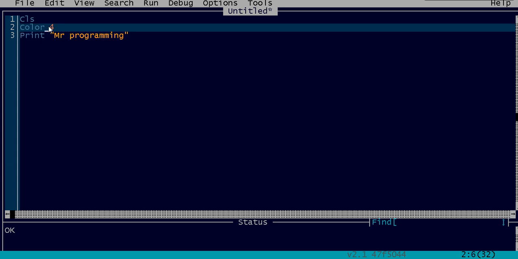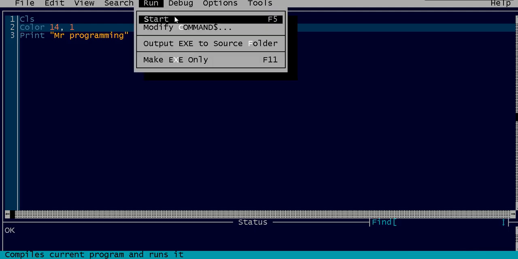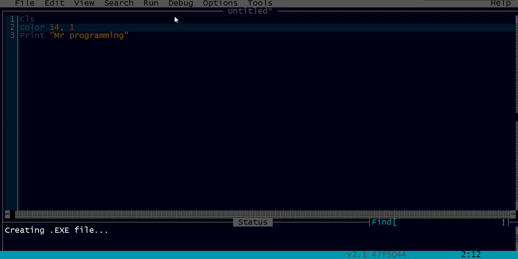Let's say COLOR 14. Sorry. COLOR 14, 1. PRINT "Mr. Programming". I changed this now, and I'll explain to you what this actually means.